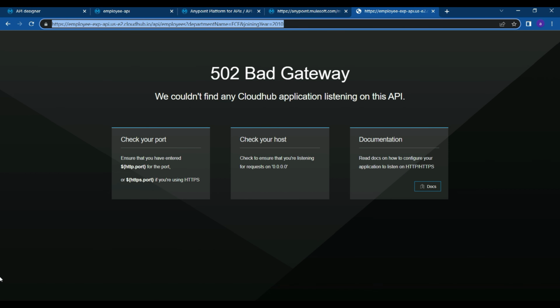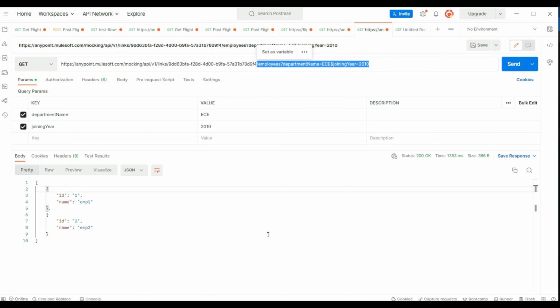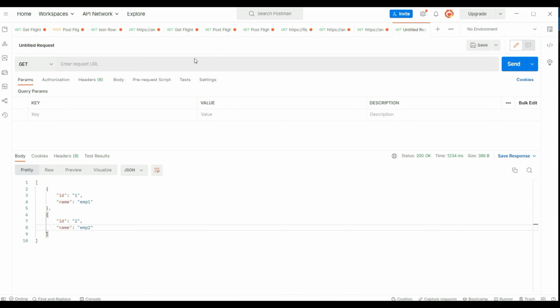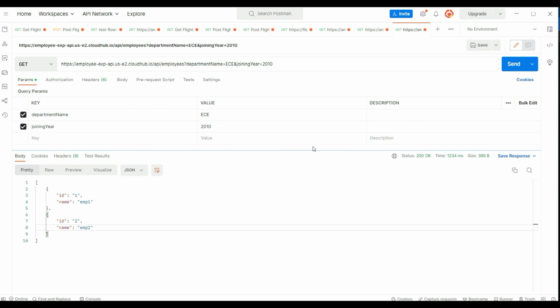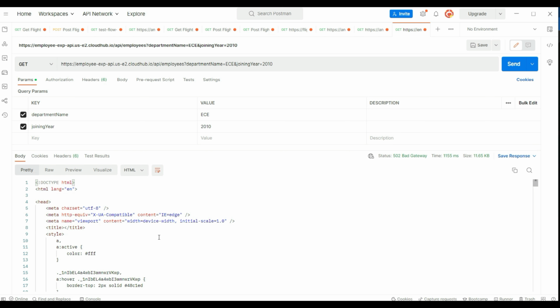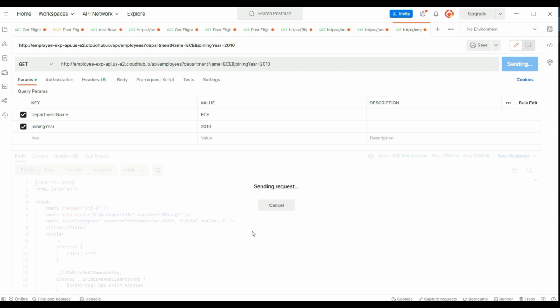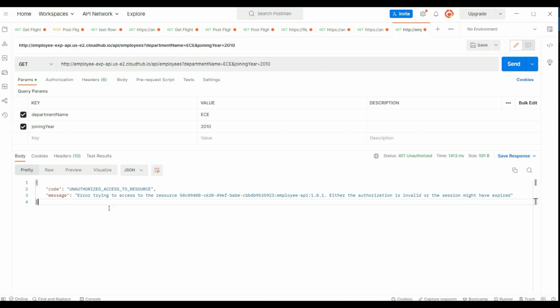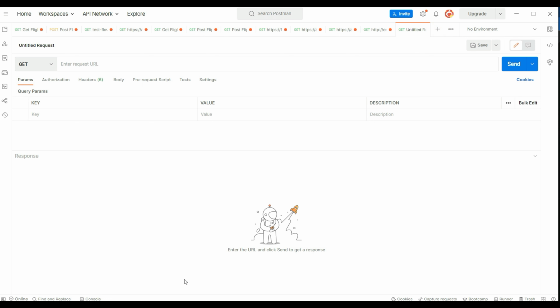Let's copy the same information and try to access the API from Postman. So we can see the errors clearly. We are getting bad gateway. Let's change it back to HTTP. HTTP is the protocol that we have selected. So now we can see that we are getting an error, the same error that we were getting for the implementation URL, unauthorized access to resource, because we are not passing the proper authorization information.